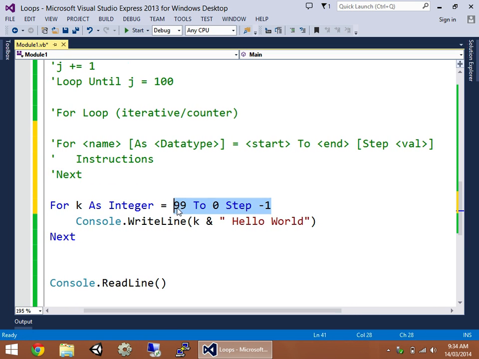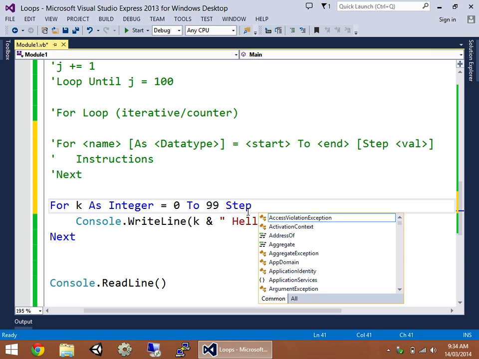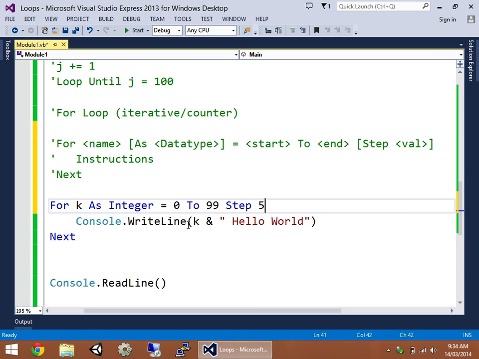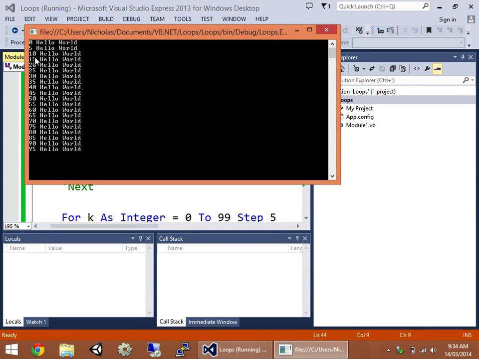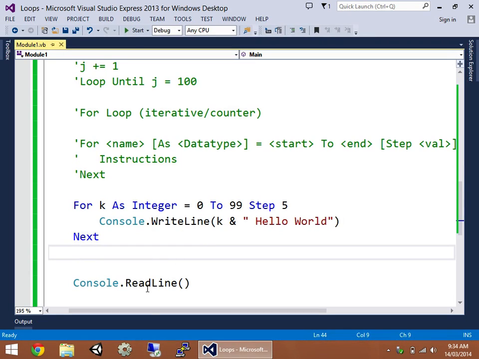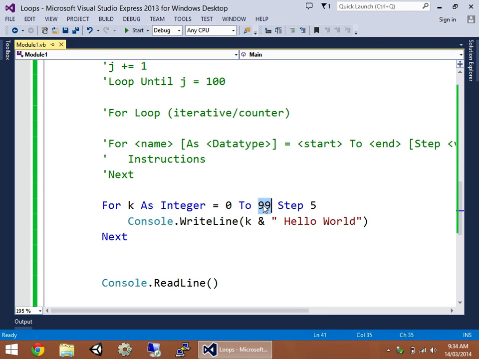So let's quickly swap this back around to 0 to 99. Let's say I want to skip every second number, or let's say I want to increment by 5. I can actually do that by just going step 5 and running my program. 0, 5, 10, 15, 20, and so forth. Okay, so it's doing every 5 numbers, and as soon as it gets to 99 or above 99, it stops.